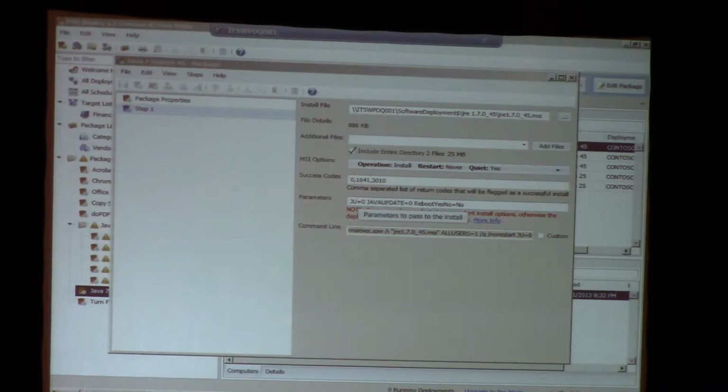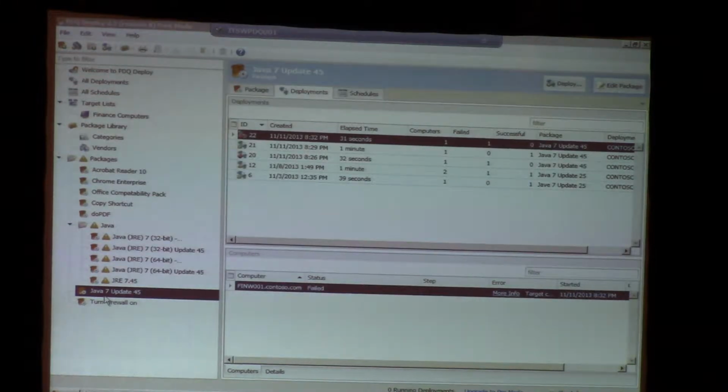So here are the parameters, and I'll be honest with you, I watched a video on how to do this from the Admin Arsenal site, and it actually showed what parameters to put in there. So with host on demand now supposedly requiring Java 7 update 45, that was kind of a big thing for us to do. And that was one of the reasons why I did this package.